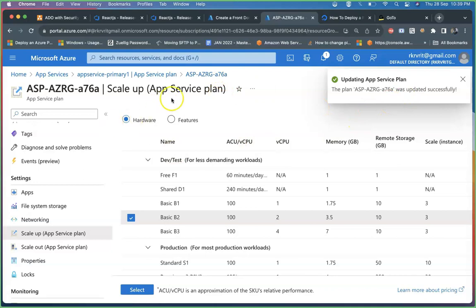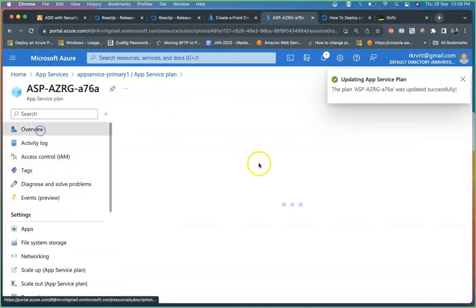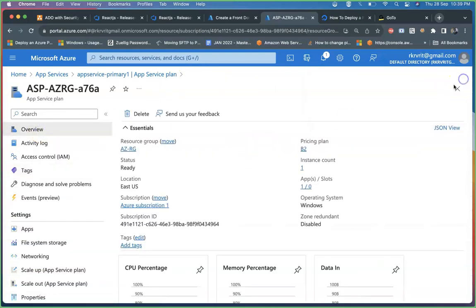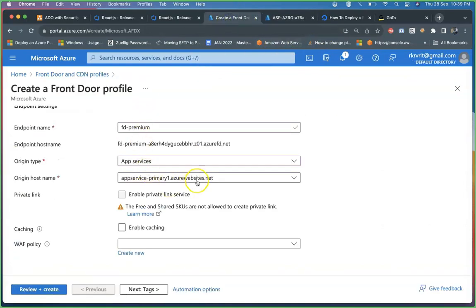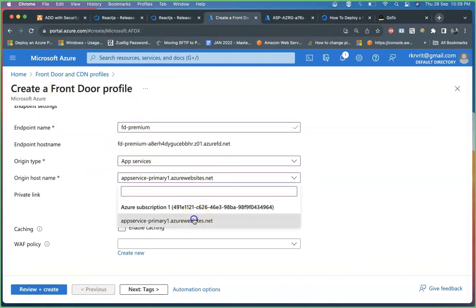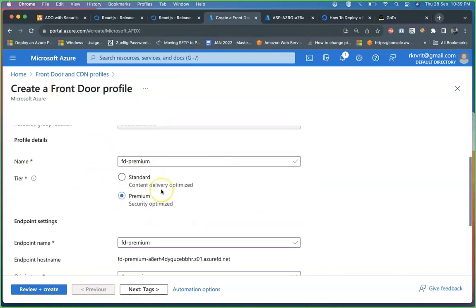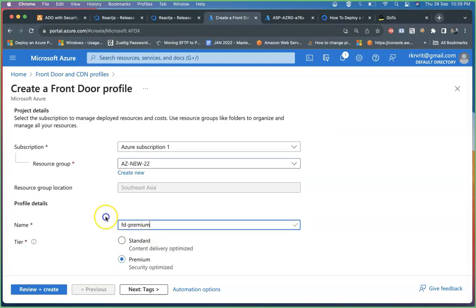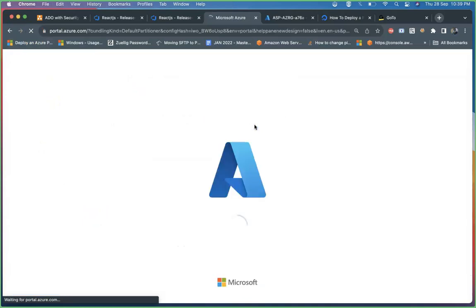So now what exactly do we need to do? Let's double check this under the overview. We come back to the overview. It's B2, that's clear. Now go back to your Front Door. Even if you reselect the Front Door you selected, this particular thing will not change. What you need to do is reload the screen, team. That's the only option left for us. Just reload the screen and fill the values one more time. It's not about reselection, just reload the screen.